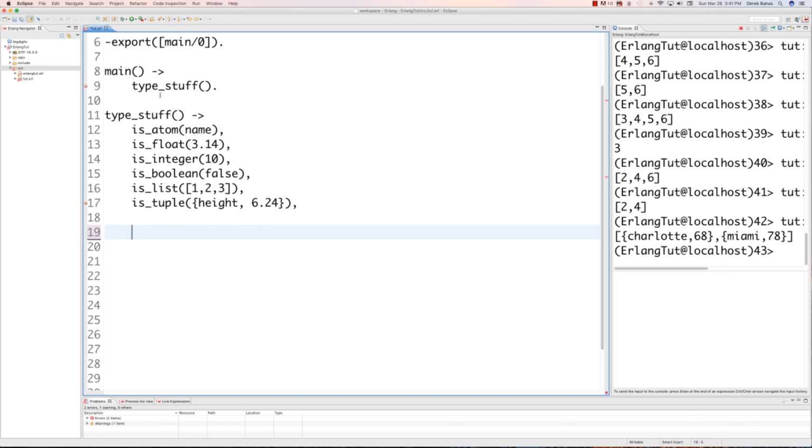Okay, so I changed this to type stuff. And basically, you're going to be able to use is followed by all of these different data types to see if what is contained inside the parentheses is actually going to match up with that or not.